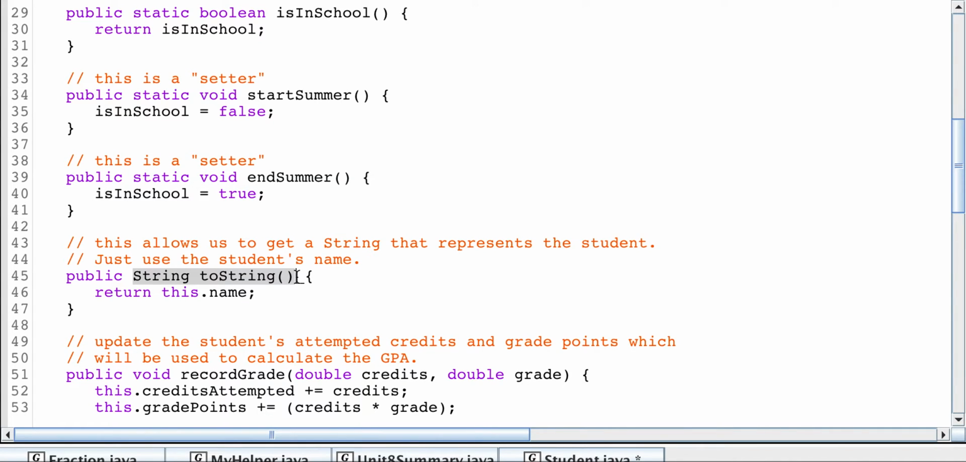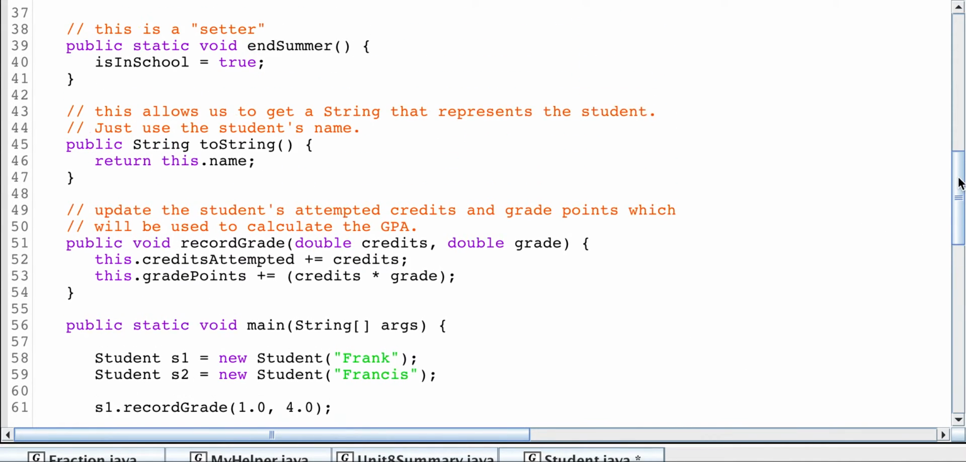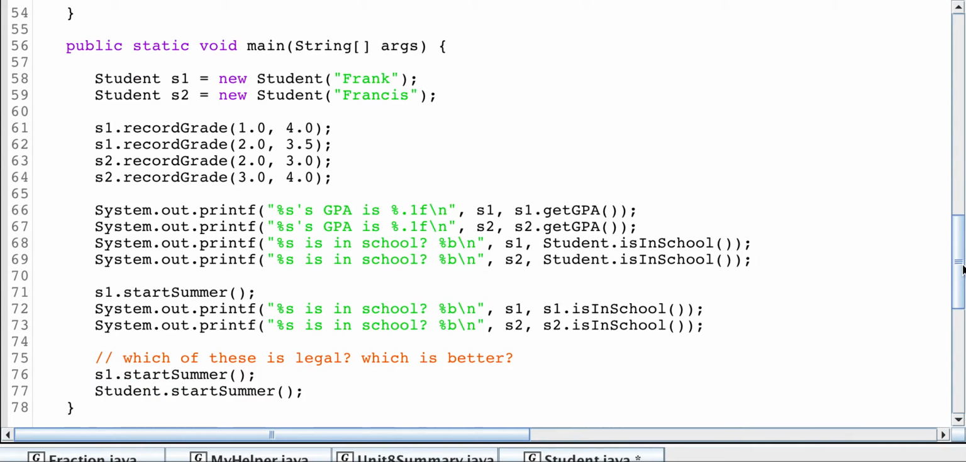I have this nice handy-dandy toString method that allows me to put the S1 right in there and get the student's name. Fantastic. And then here's just the method to record grades. Notice that I ask for the credits. I add them to the credits attempted. I get the grade, and I take that grade that they got and I add it to the grade points, which allows me to later on get the GPA.